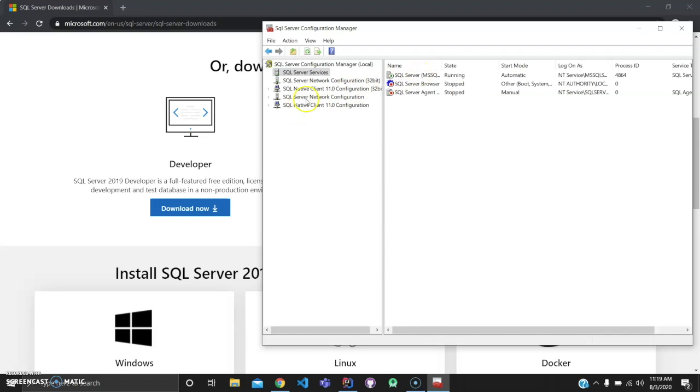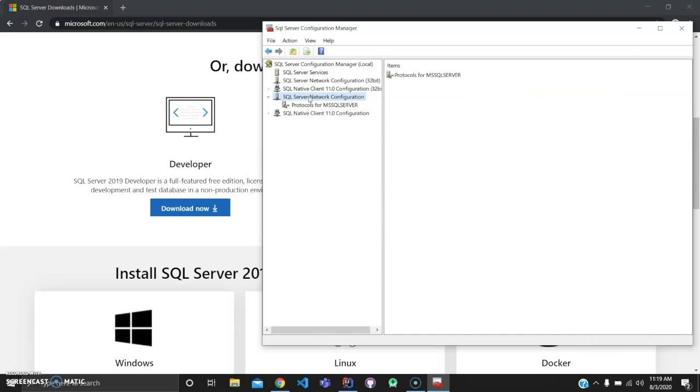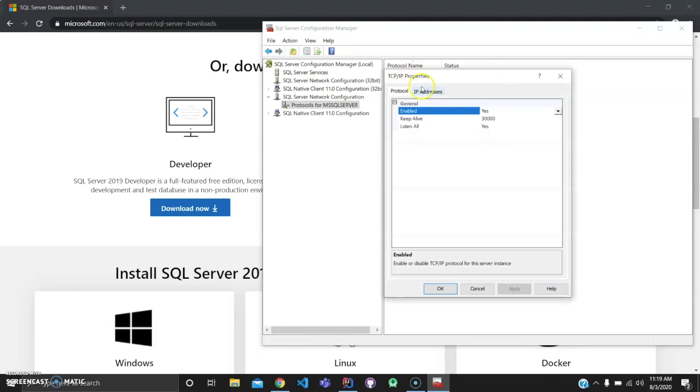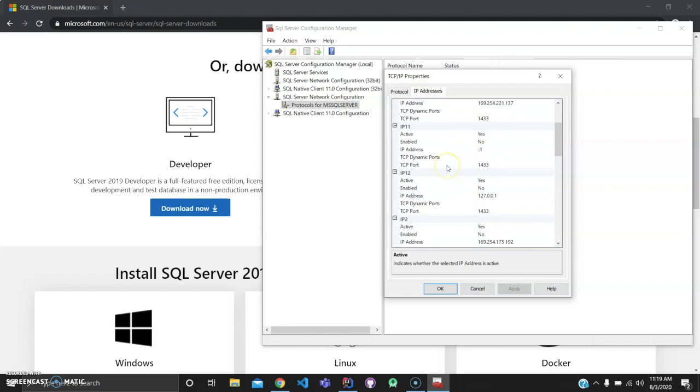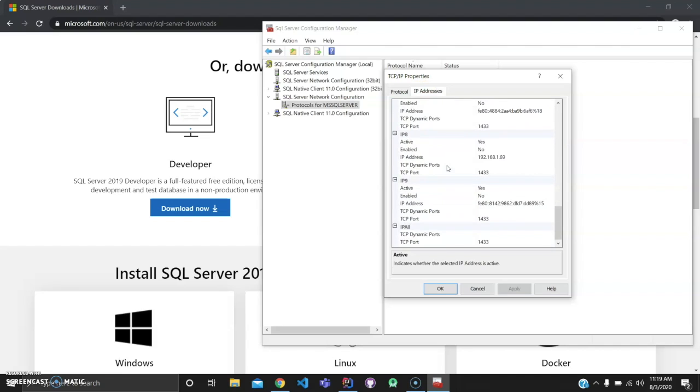Next, you want to go to the SQL Server Network Configuration. You'll see protocols for MS SQL Server. Double click that, and then make sure your TCP/IP is enabled. Double click that, and then go to IP addresses, scroll all the way down, and make sure 1433 is enabled for IP all. If it's not, double click that, type that value in, press apply, and then press OK.